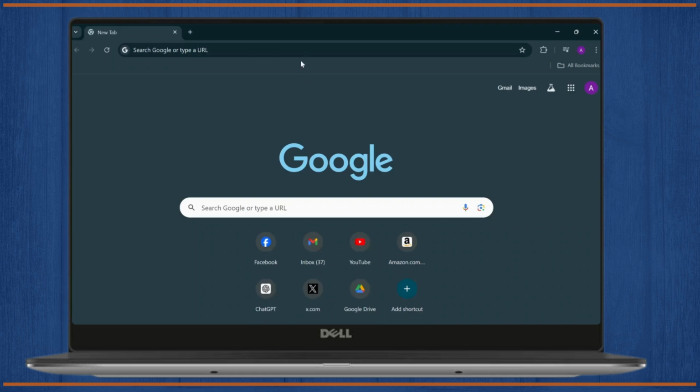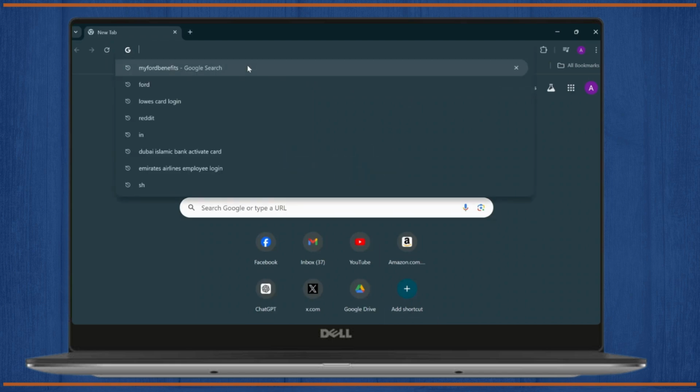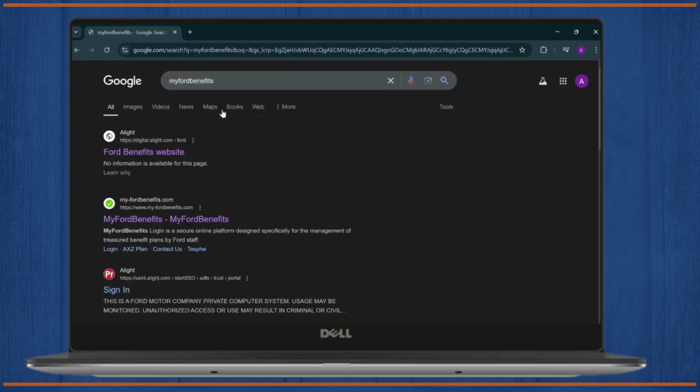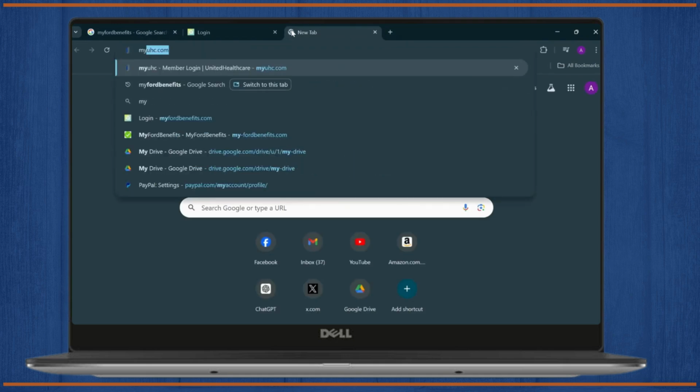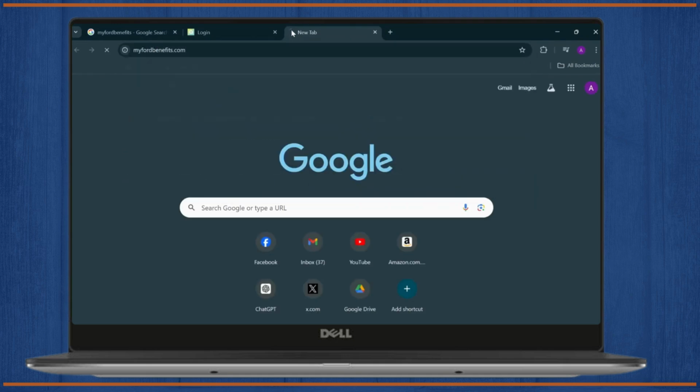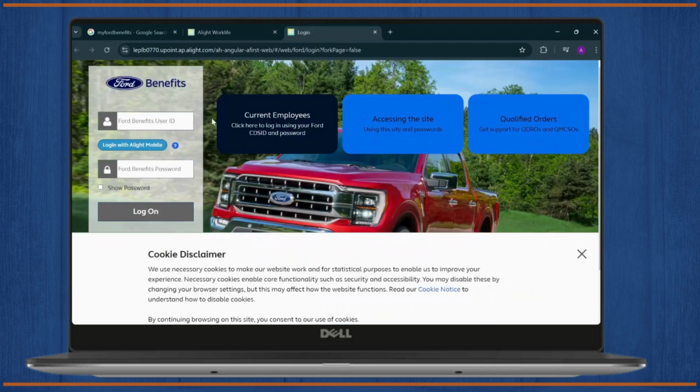So first, open up any web browser and just search for MyFordBenefits. Now, click on one of these links right here, or you can directly just type in myfordbenefits.com, and this will open up, as you can see right here.